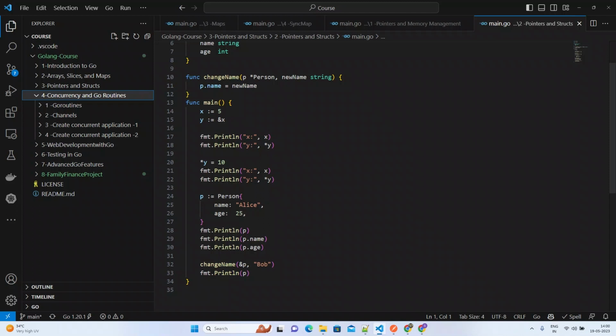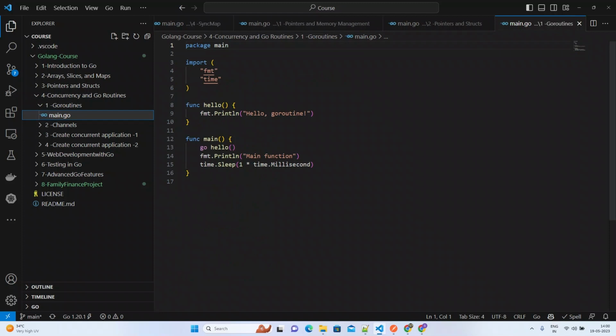And an interesting thing, we spoke about concurrency and Go routines. We covered Go routines, channels, and a couple of concurrency application implementations using Go routines and channels.